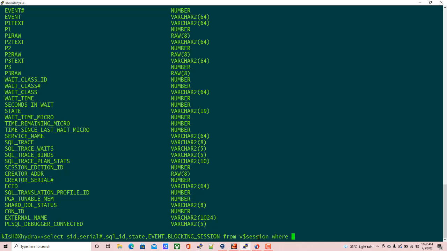Select all these columns from V$SESSION where AUDSID is equal to, we have a function called SYS_CONTEXT. For auditing the particular SID, you have to use this SYS_CONTEXT function. Here you need to set USERENV, which means user environment. I'm going to give the value as SESSIONID, which means I'm going to identify my current session.